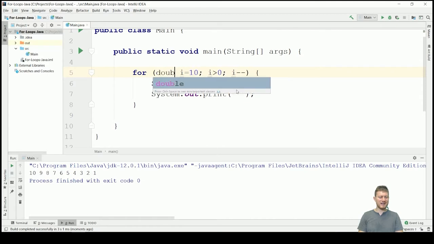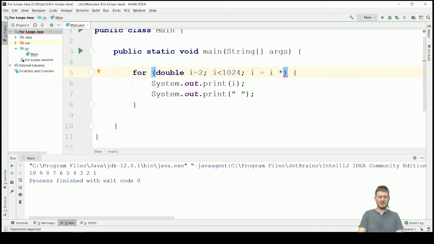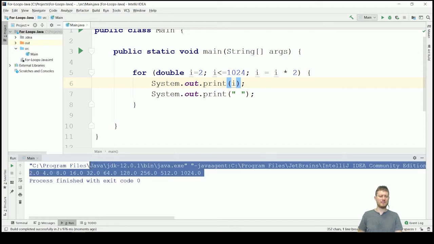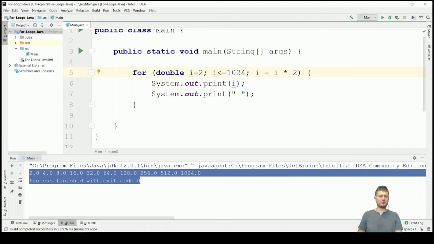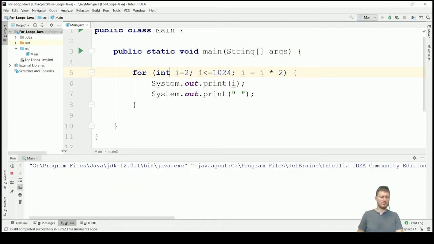Okay, so I can also say int a is 2, while a is less than 124, a is equal to a multiplied by 2. So it will go from 2 until this, and it will be increased 2 times at each iteration. So it will be 2, 4, 8, 16, 32, 64, until 124. Okay, it's better to be int. This is how this works. It works very, very well.